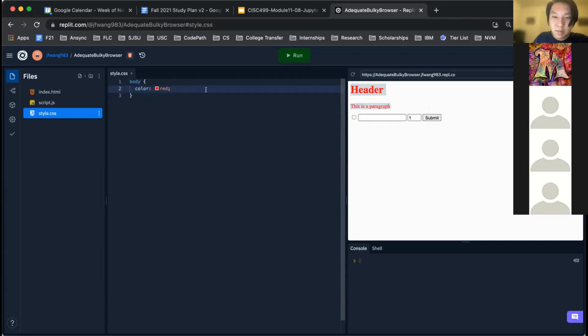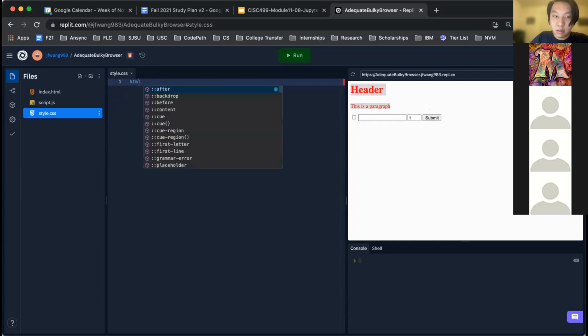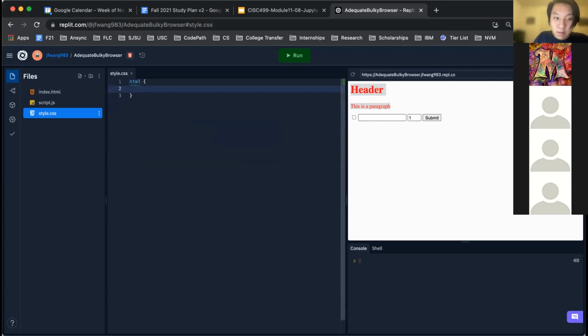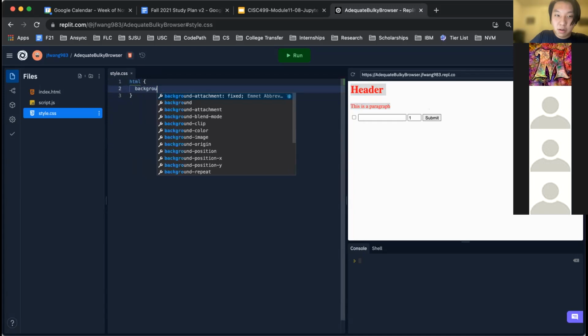You can also do, I don't remember a lot of these off the top of my head, but you could also do other tags. One I do a lot because I'm lazy is if I want everything on the web page to be a certain way, I'll just do HTML. And you obviously surround it by these brackets when you want to customize it. So let's just have a background image. You could actually have a background image, yes.